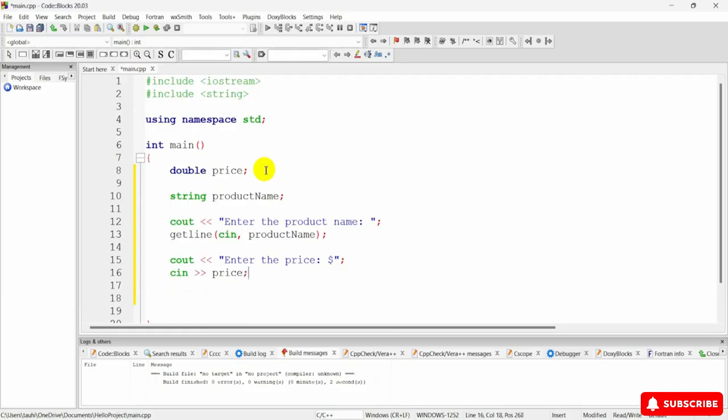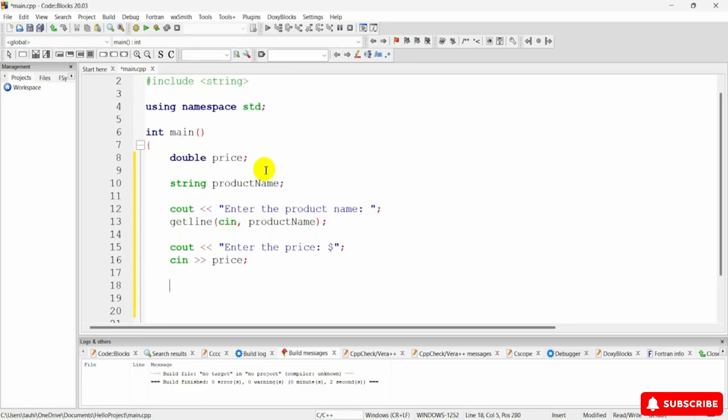Okay. So now it is complete, and here I create the displaying of the dynamic messages. So first of all, just type cout and then type first the product.